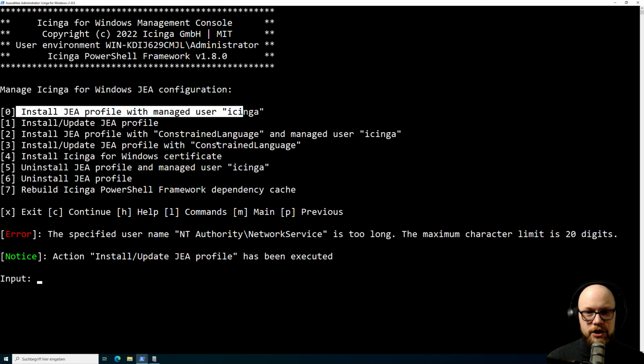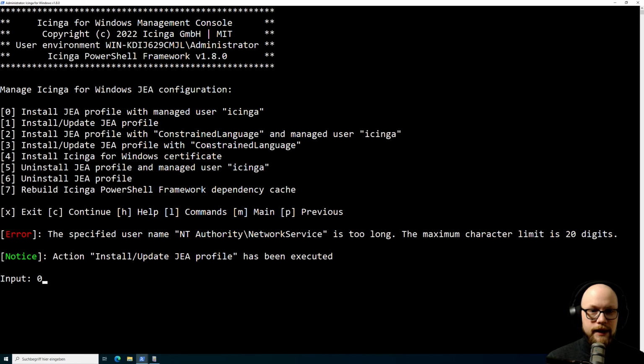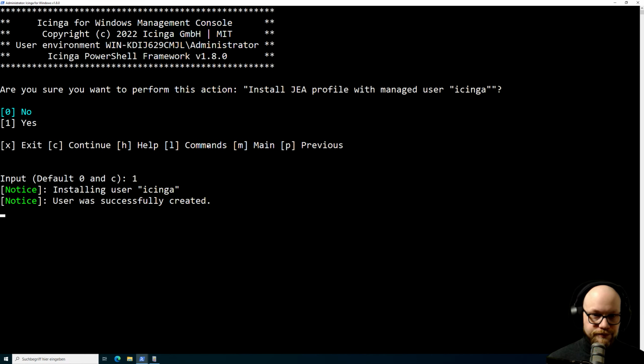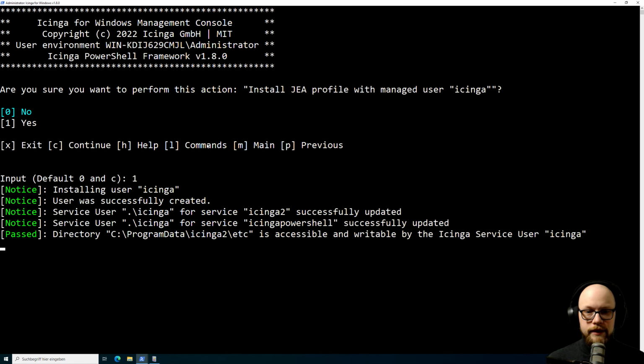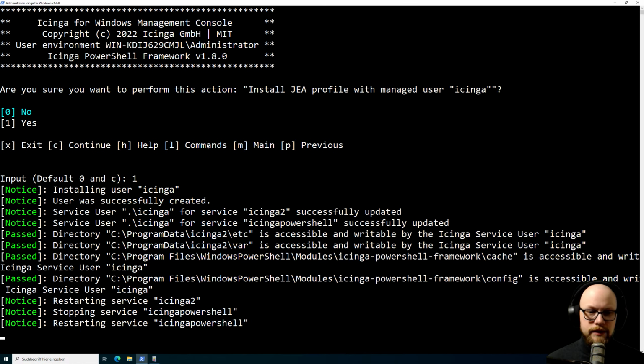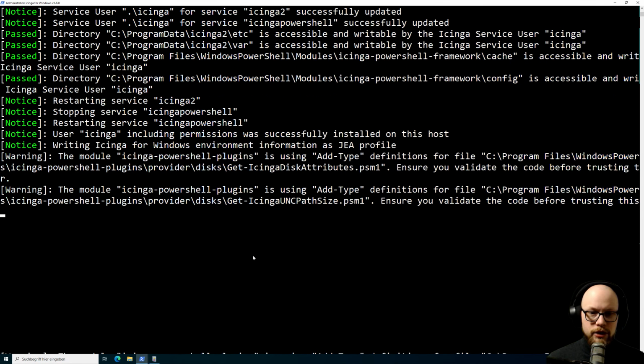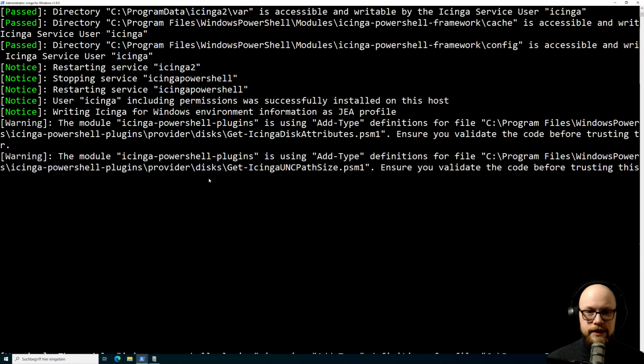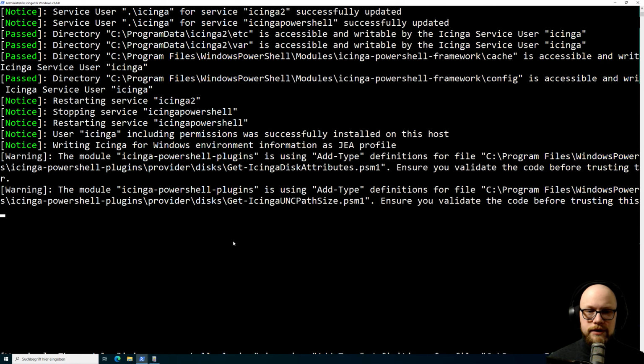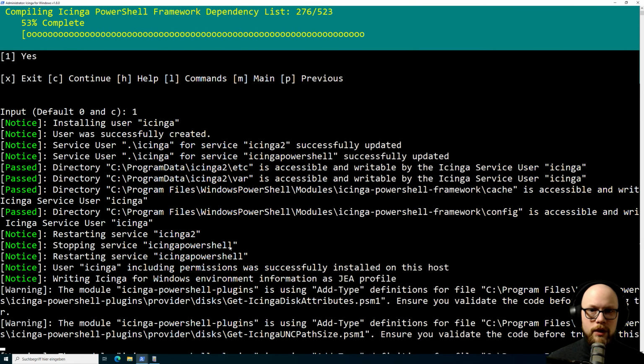Now we can install the JEA profile with the managed user Icinga. If we simply hit that, then it will now create the user Icinga. It will update all the service users to handle this. As you can see, the plugins now simply just work. There is no error remaining with script blocks. We have our progress bar, for example, running through, compiling all the JEA catalog, all the JEA information.